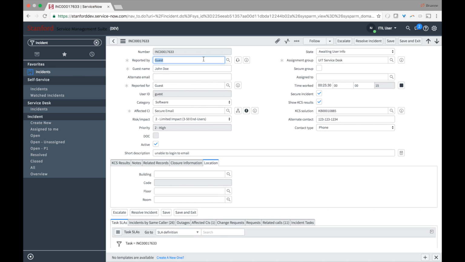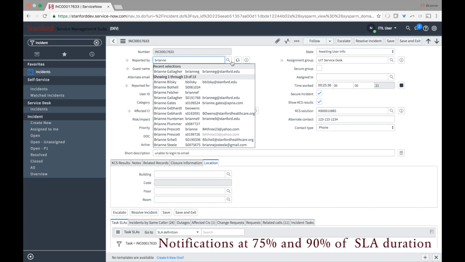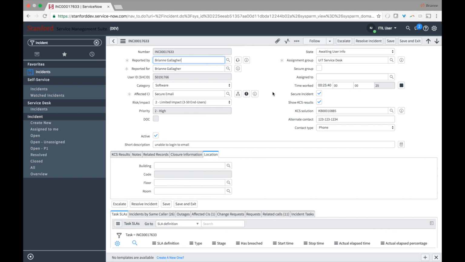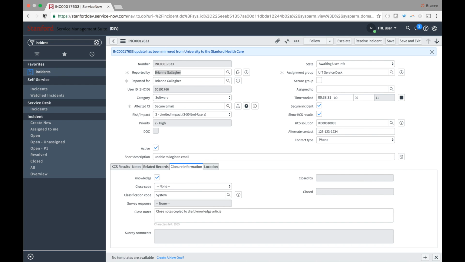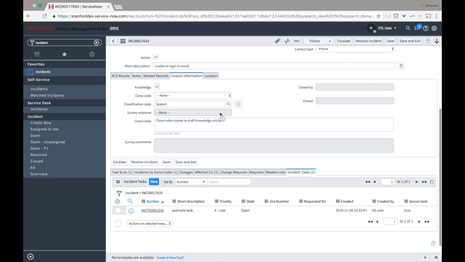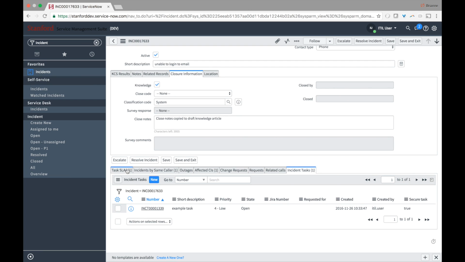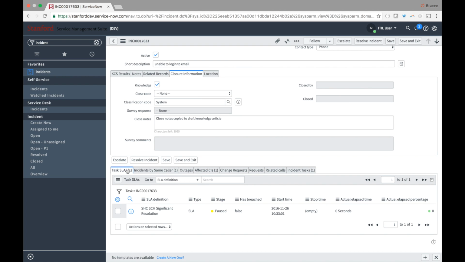You can use the Task SLAs tab to track the time that has elapsed for an SLA. Note that the system will send notifications to the person assigned to an incident when 75% of an incident's SLA is reached. Another notification will be sent to the assigned to user and that user's manager when the incident reaches 90% of its SLA.